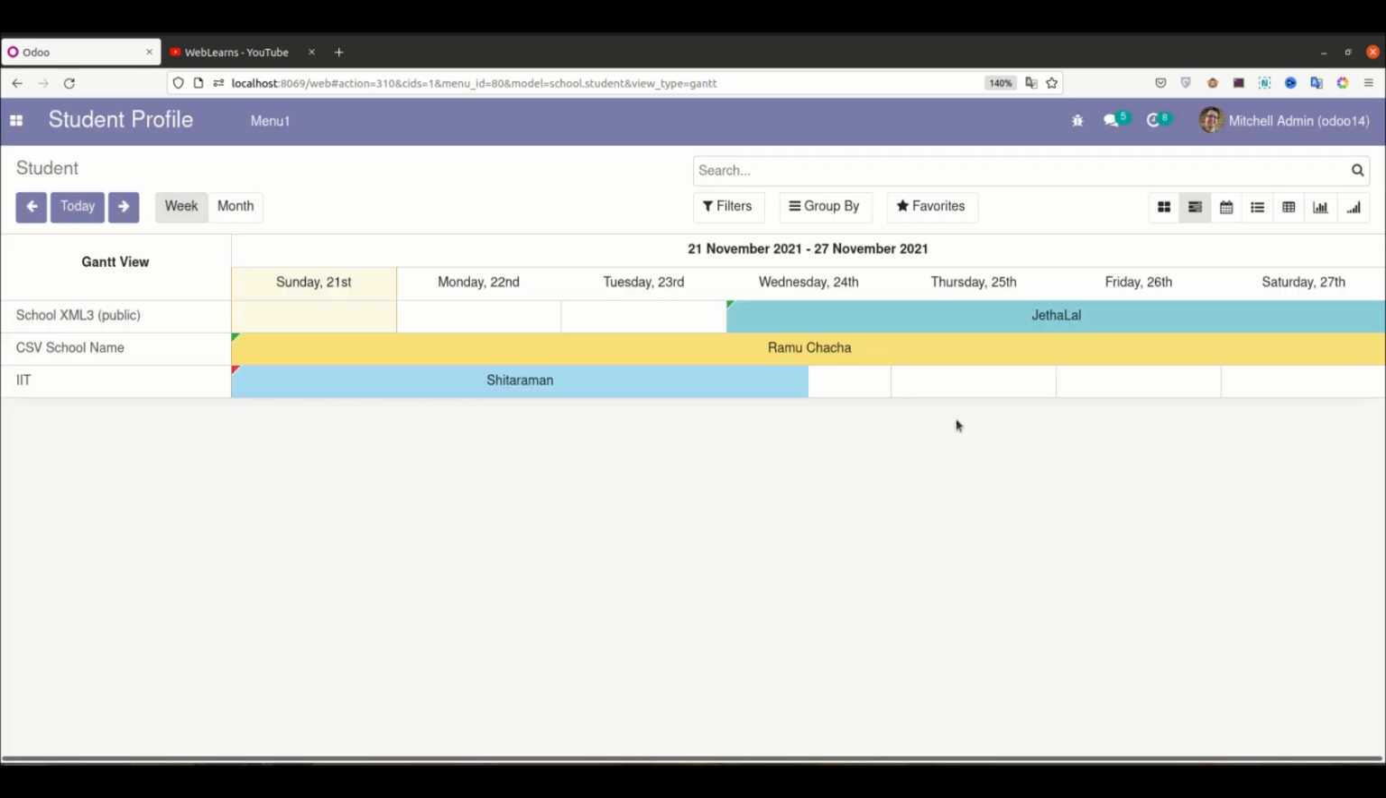So yes, this is the Gantt view here. You can extend it like this. Maybe I will forget some extra attributes or functionality to extend the Gantt view. Maybe if you know and you have already done it, you can comment below.